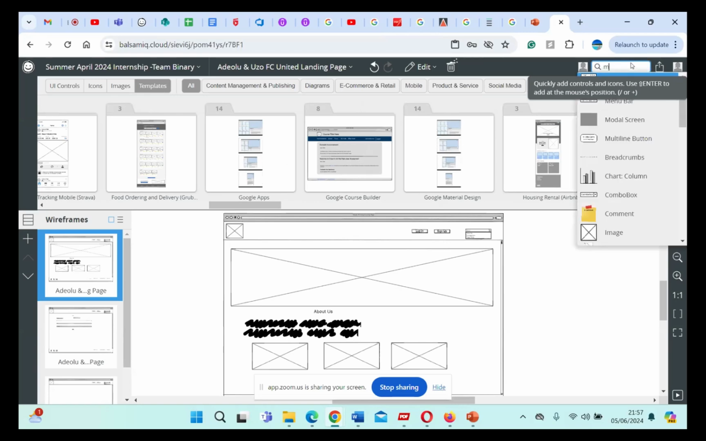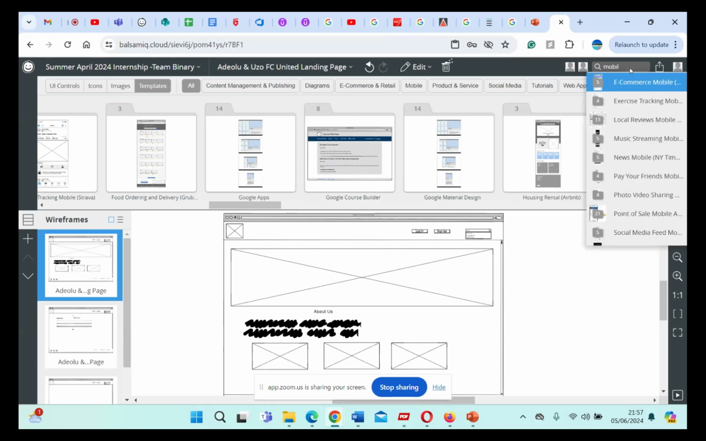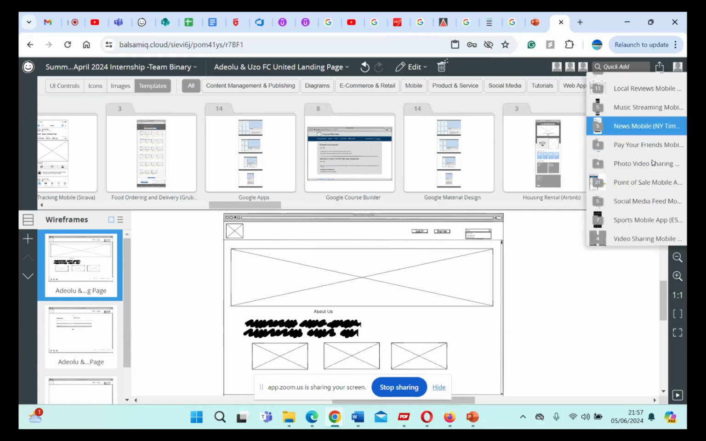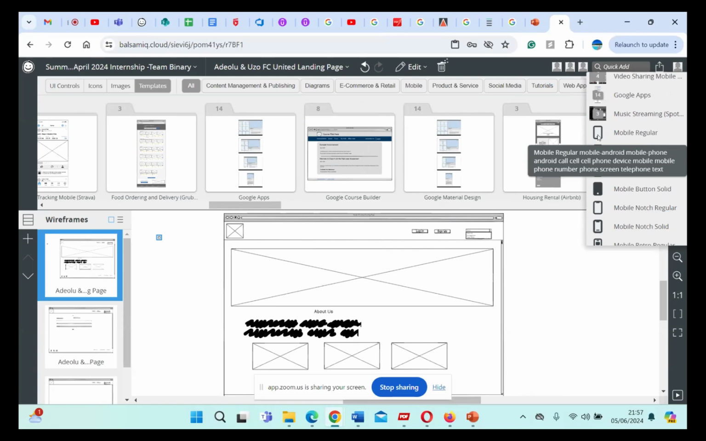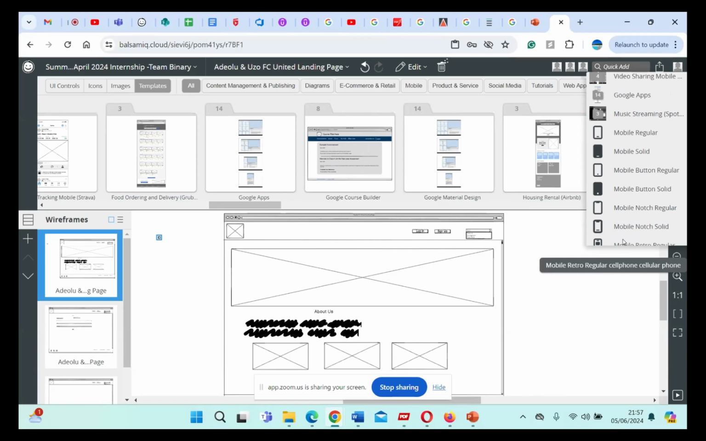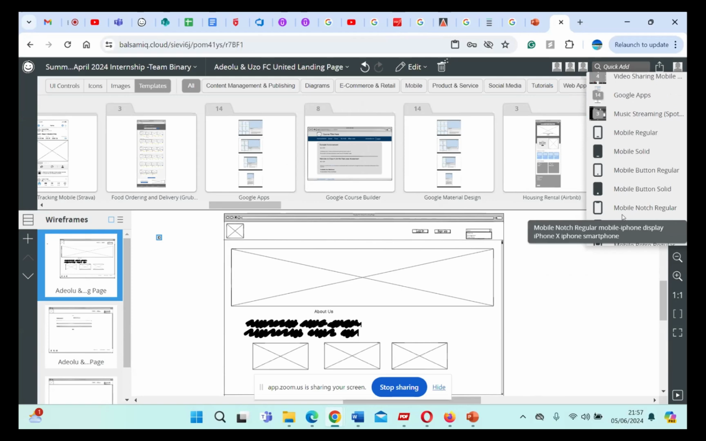So let's do mobile here. E-commerce mobile. No, let's do mobile regular. Let's do this one. Let's see what that looks like. So already you can see, look at all the different templates for a mobile app. If you're creating a mobile app and you want to envision what it will look like on a mobile phone, then you don't need this square website thing. You need this template, and then you start building everything on this template. Yeah?